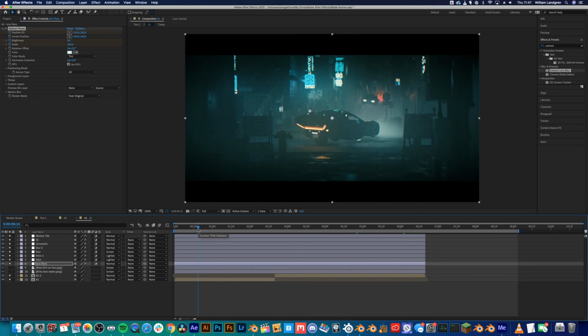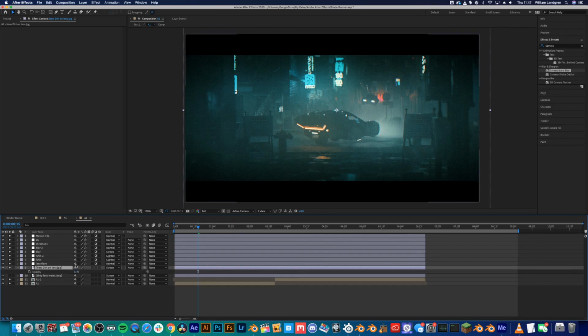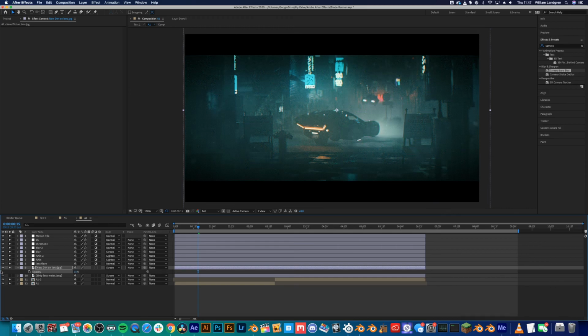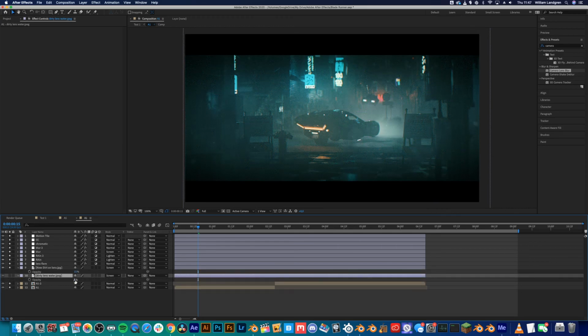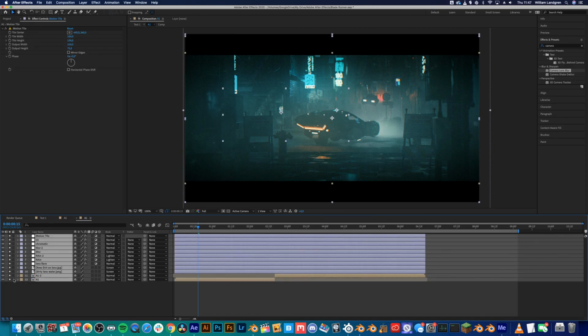To make everything look a little more gritty, I added a lens dirt effect here with an opacity of 15, so this is on 100%. It's a lot, so 15 works. I also added some water effects lens thing and set the opacity to 5. Okay, that's all of my effects.